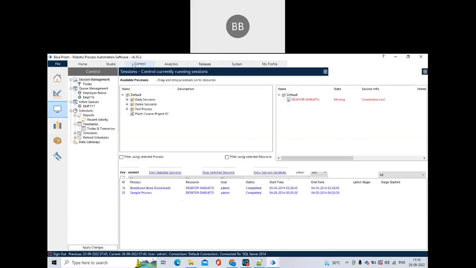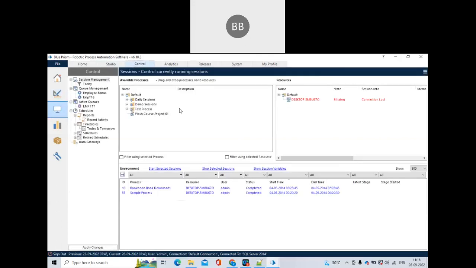The next tab is the control tab. Here in the control tab, there are a few important things to discuss. The first thing is session management. Session management is where we trigger the process and monitor the process. This is the area of session where the processes get triggered and executed. Here we can see the statuses of processes like running, pending, completed, terminated, and stopping.